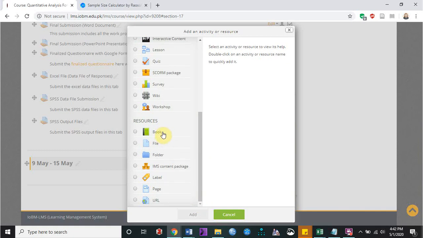The resources include books, different files. It could be a Word document, it could be a PowerPoint presentation, or it could be a PDF. You can also create folders and add files in it. Further options are you can create a page and you can add a URL of a website or any video that you want to share with your students.